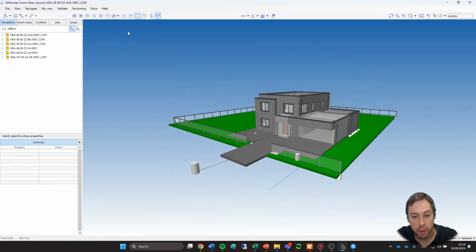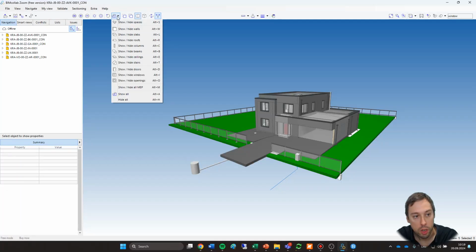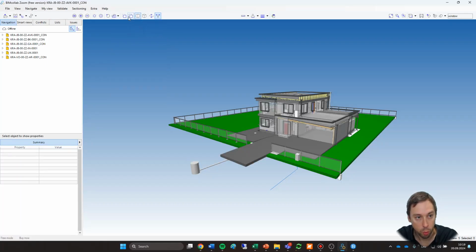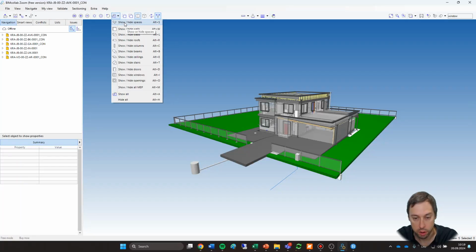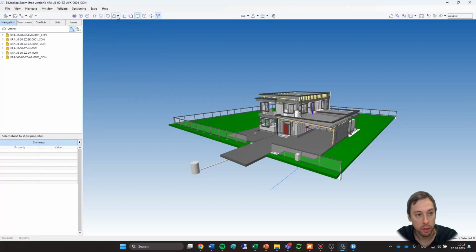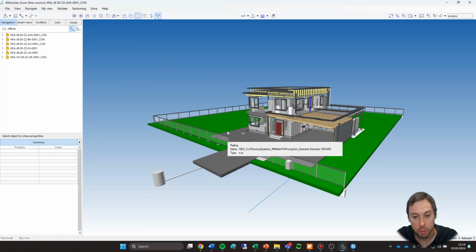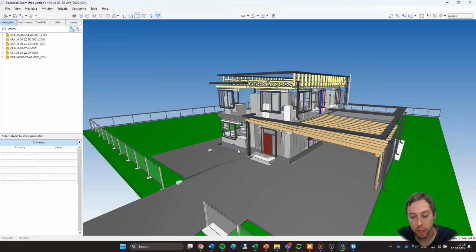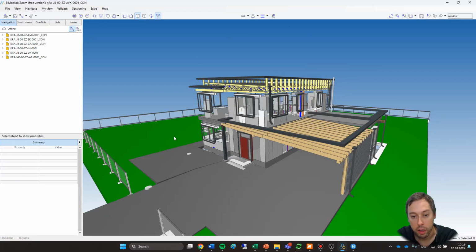Several other methods of toggling visibility use this tool here. So here, if the models have been exported correctly, you can quickly hide different model groups. For example, I can quickly hide walls. In this case, it shows me also spaces. I can hide those, roofs, and so on. And if the model is exported correctly, then I can use this functionality very easily.